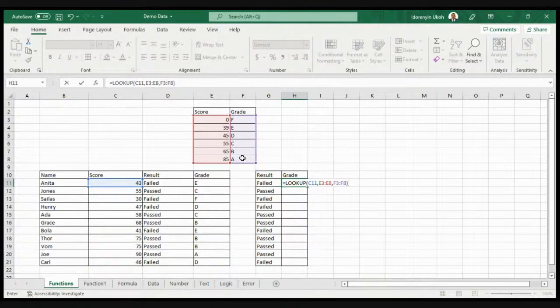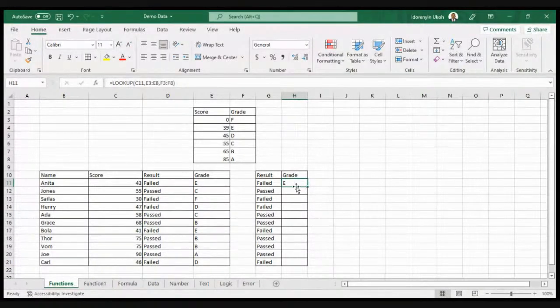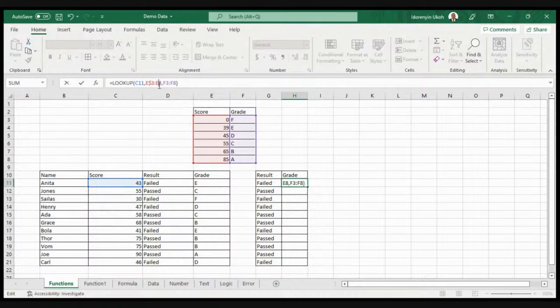And we have this grade. So you notice if I drag this, it will give me a different grade as I'm dragging, depending on if this changes. But because I need this score to stay the way it is, constant 43, what would I do? I'll put a dollar sign to show that this score is what I need, the way it is. So we'll try it and see what would happen.